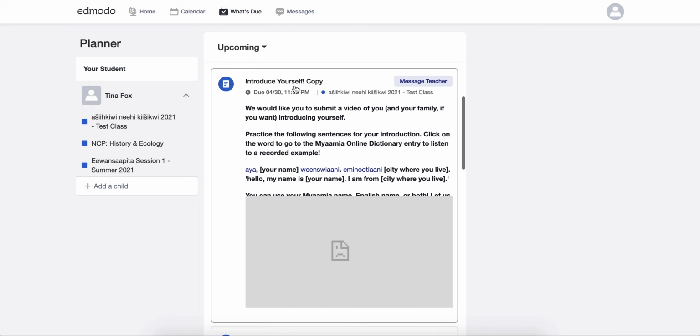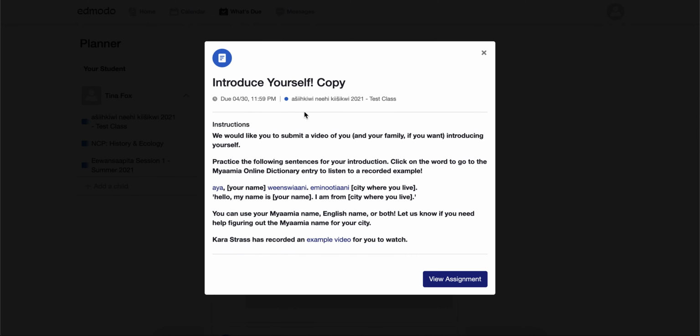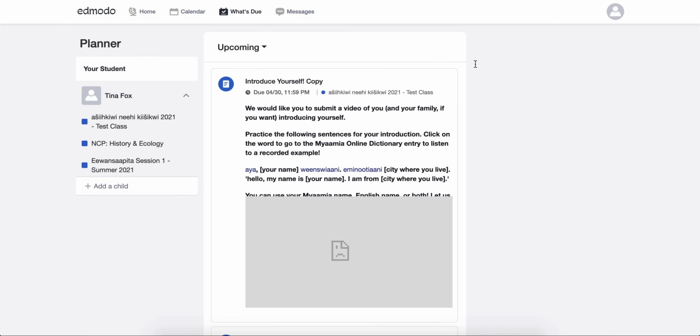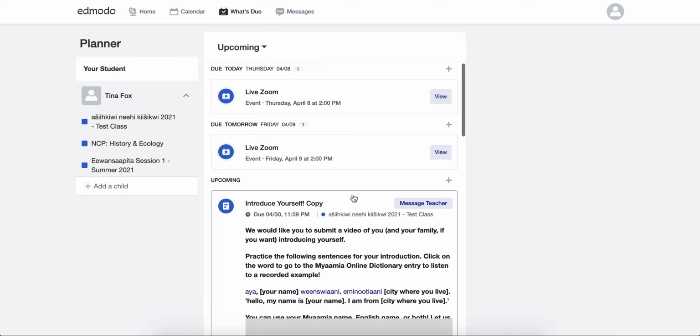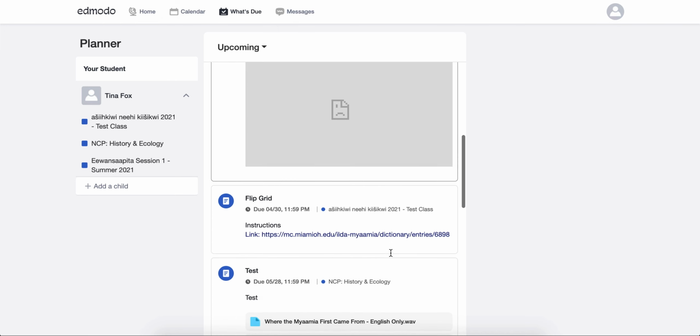Scrolling down a little further, here is a different version of the Introduce Yourself assignment. Again, the pop-up, if you want to view the full assignment, you simply click the View Assignment button down in the corner. And if you notice, the icon is different. So it's a little square with what looks like text lines there. That indicates that it is an assignment. And if you notice, if I hover over any of these boxes, a message teacher button pops up. So I could also message the teacher from this particular page.